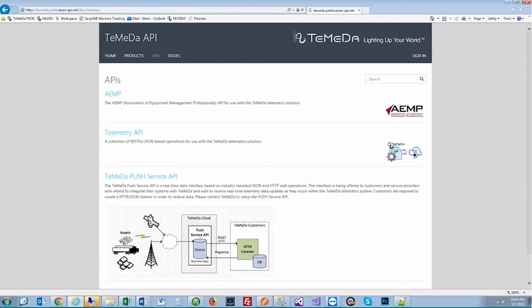Okay, the second API, that's the Telemetry API. So that's your TeMeDa customer account. It has all of your assets, all of your devices, the locations, your zones, all the projects that you've set up, your drivers, everything, where each asset is, the location of that asset, the lat long, the history trail, all the reports. All that information that's in your TeMeDa customer accounts will also be in this API.